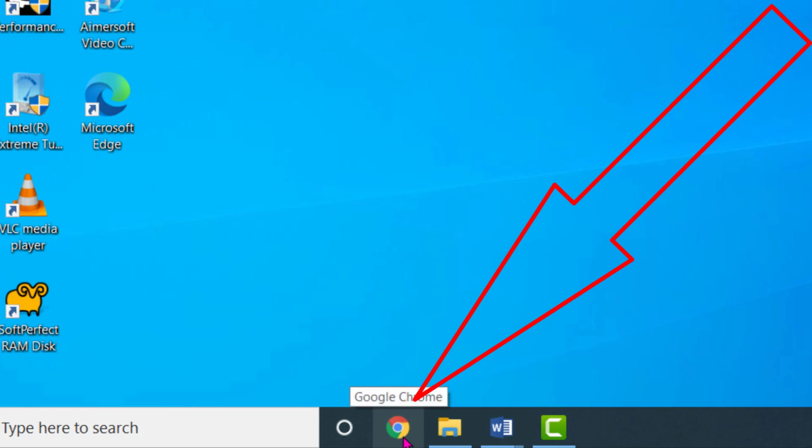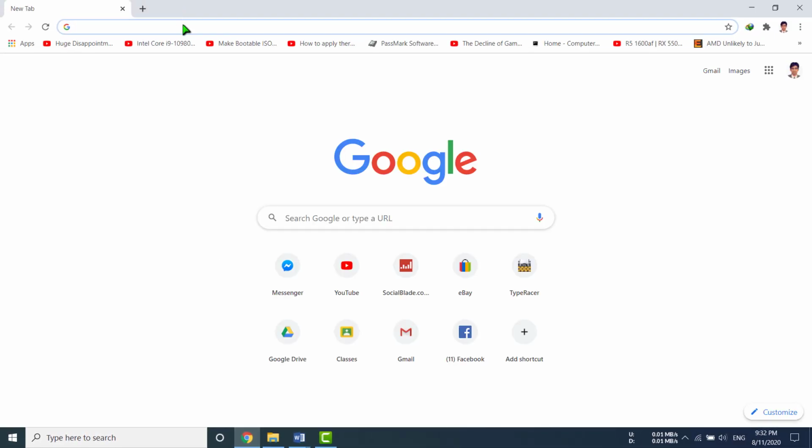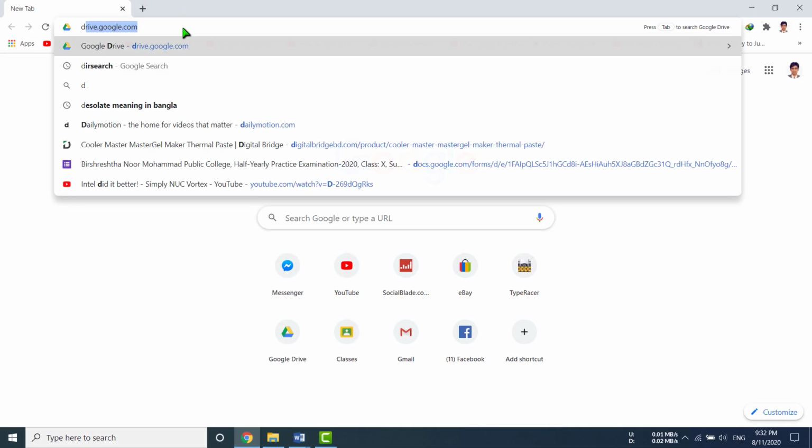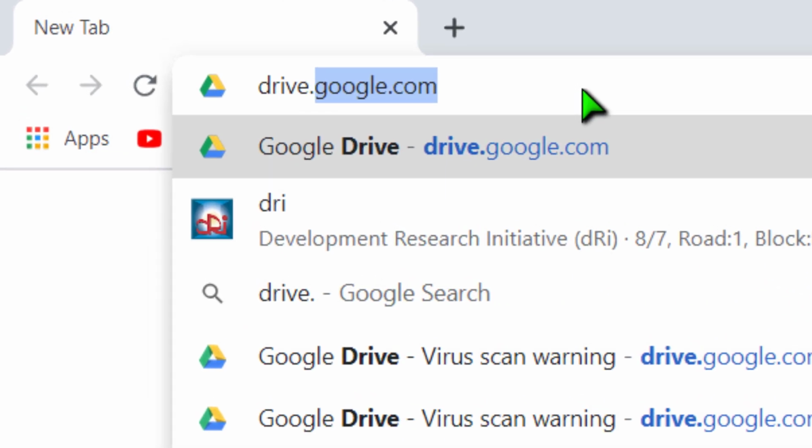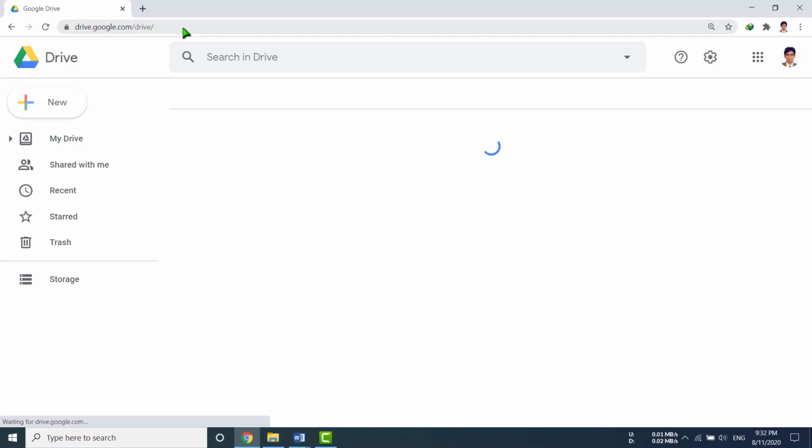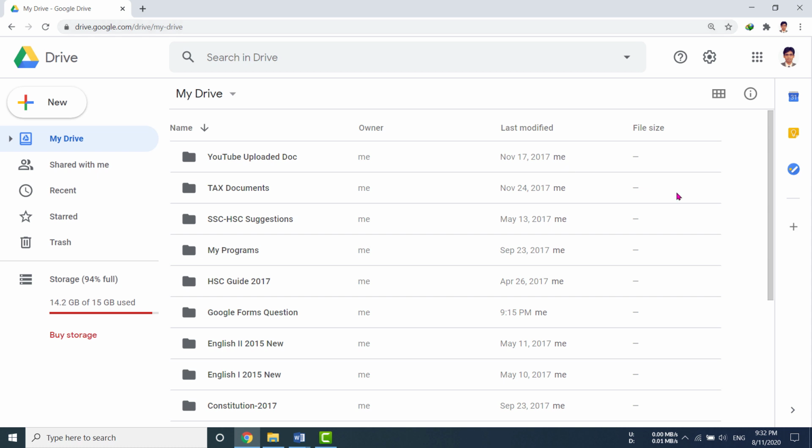Okay, I am opening the browser. In the address bar, I have to write drive.google.com, then press enter on your keyboard. Yes, for coming to this stage, you may need to use your Gmail ID and password if you are not signed in. I have already signed in, that is why this page has already come.